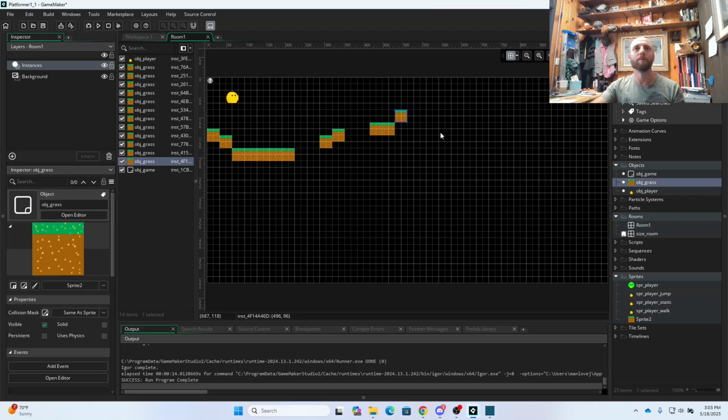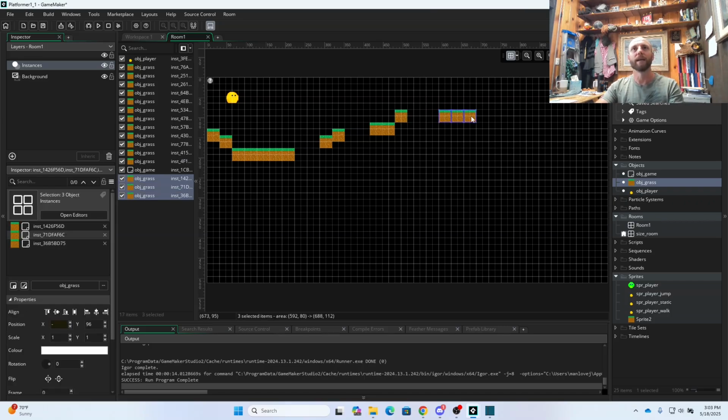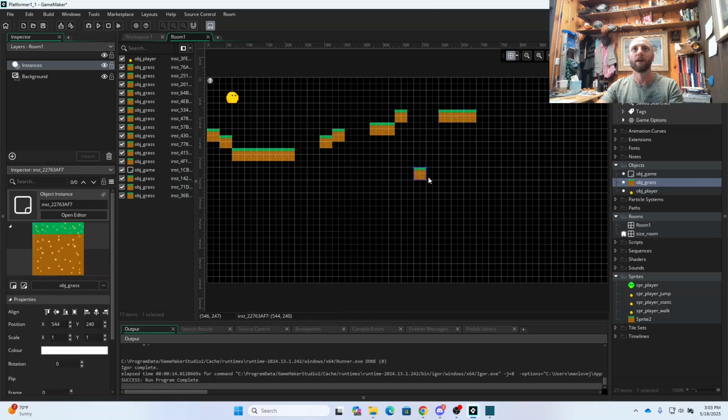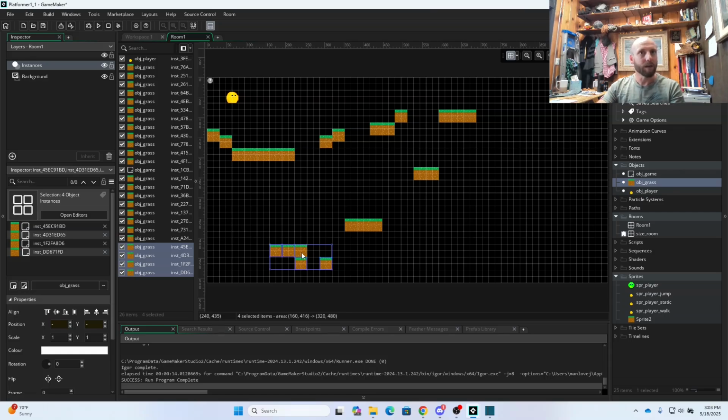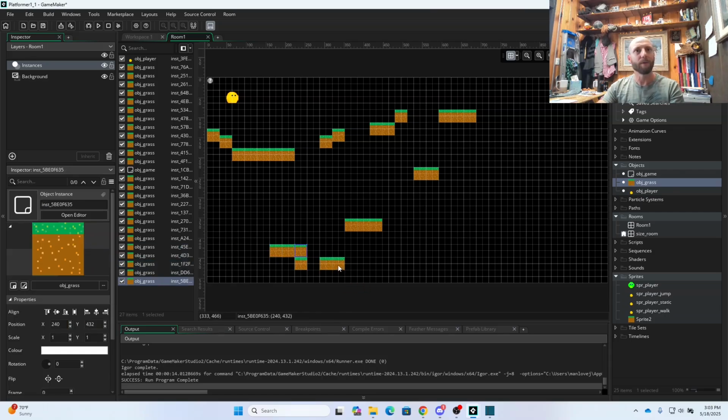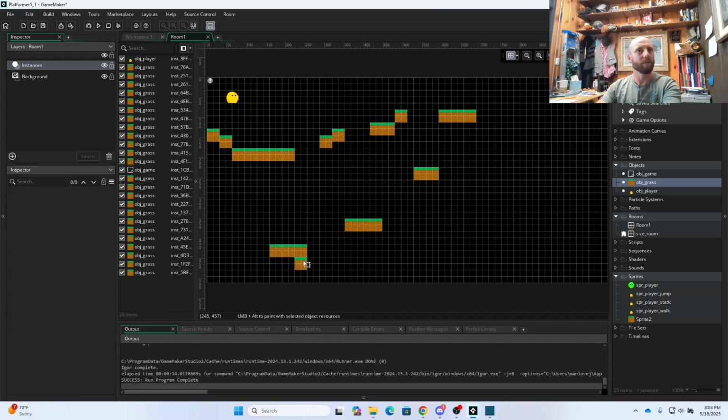I'm going to grab our OBJ grass object here. I'm going to hit Alt, and I'm just going to go ahead and spam some more grass in here for me to work with. Let's see. I'm not incredibly happy with how that bit went. Let's see. I don't like that one. I don't like that one. I don't like that one.